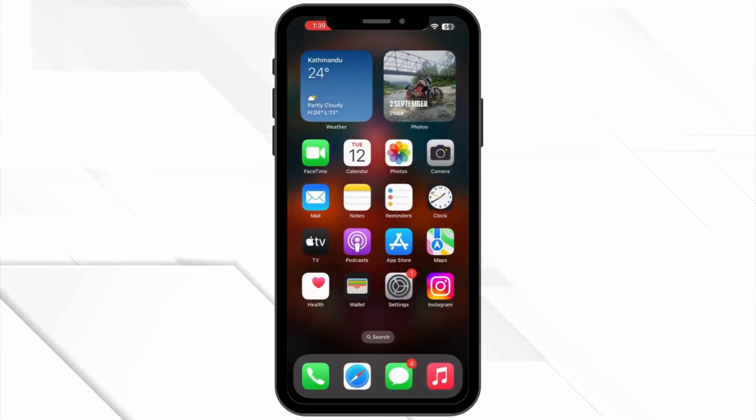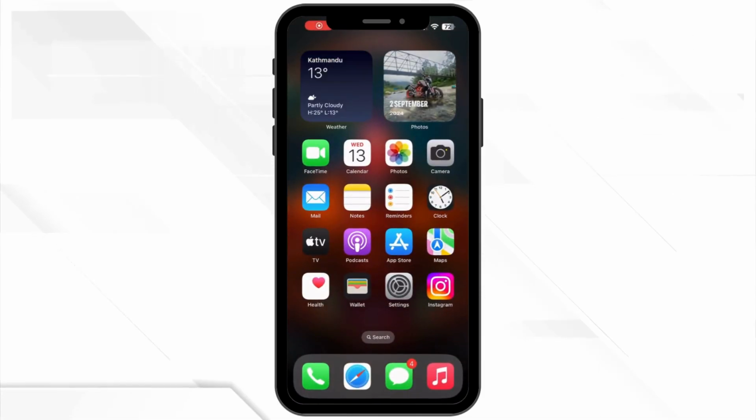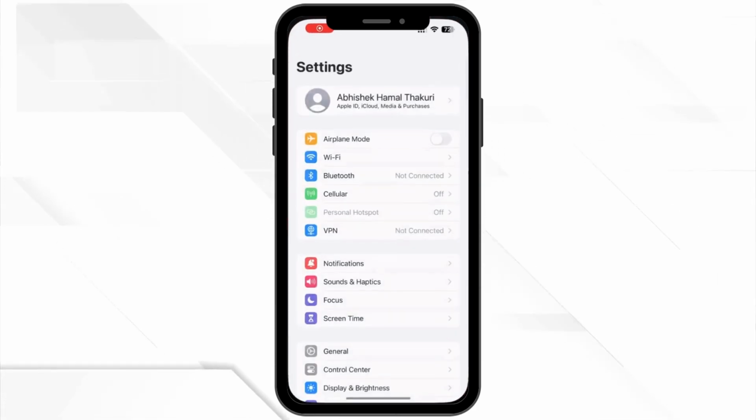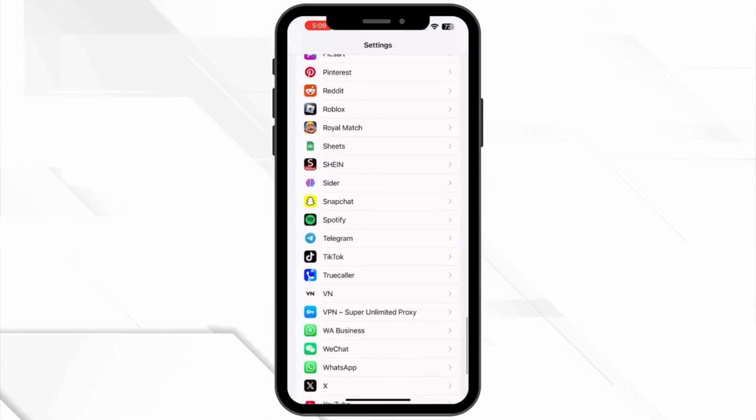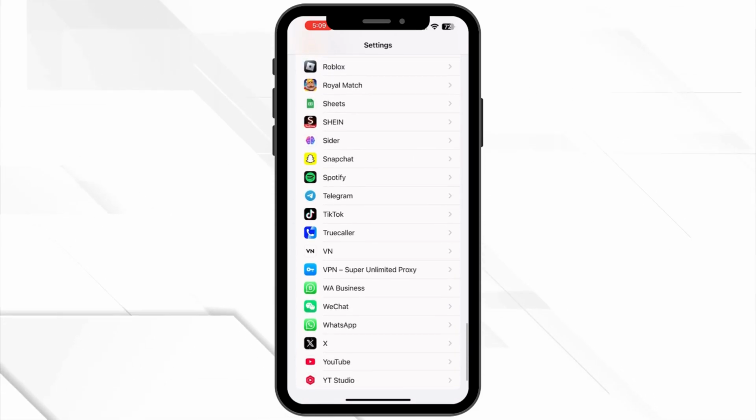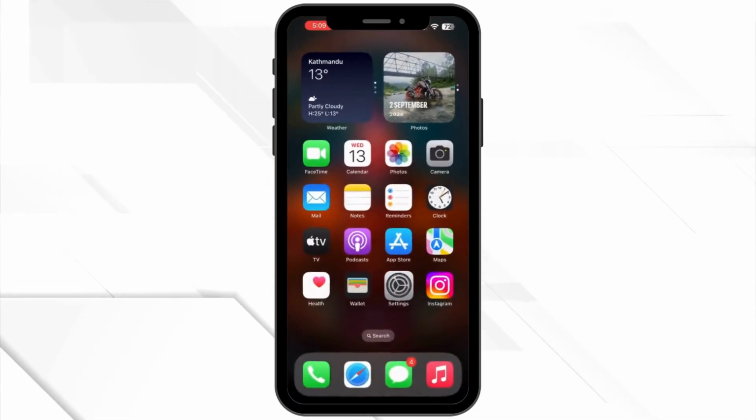Next, clear cache. For Android users, clearing the app's cache can help. Go to Settings, tap on Application, then go to Uber and tap Clear Cache. This clears temporary files that may be causing the error. For iPhone users, simply try restarting the app.